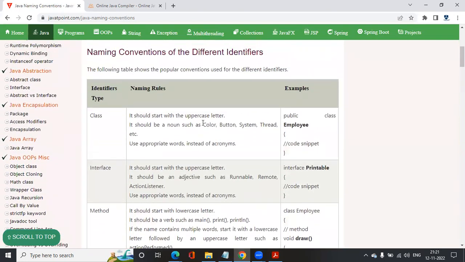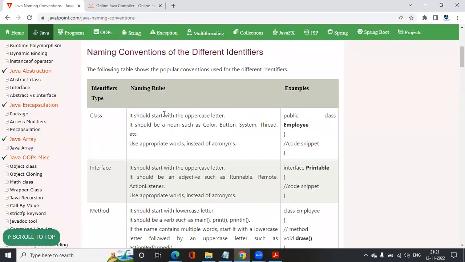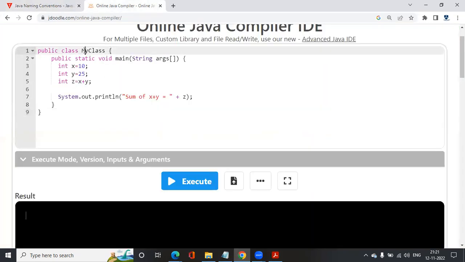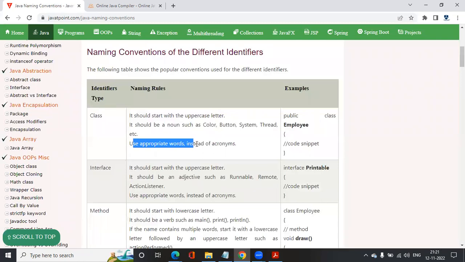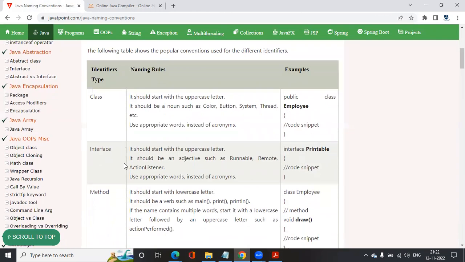So, what about class? It should start with an uppercase letter. It should be a noun such as Color, Button, System, Thread, etc. Use appropriate words instead of acronyms. Okay, so you are starting here: public class MyClass. It is starting with the M. You can see here, it is starting with an uppercase letter. Don't give an improper name, just use a proper name for a class.